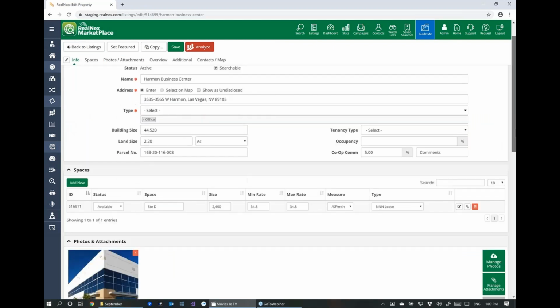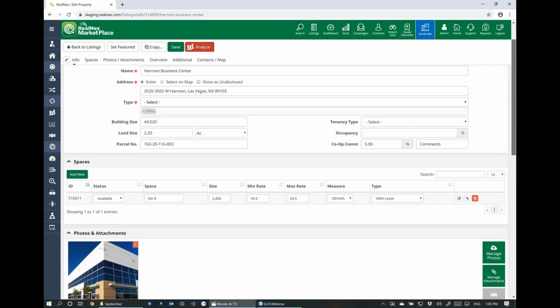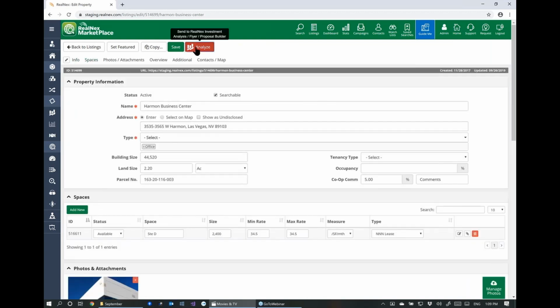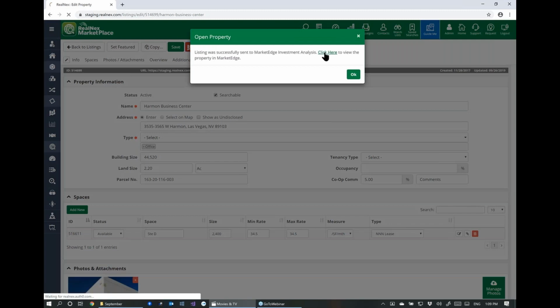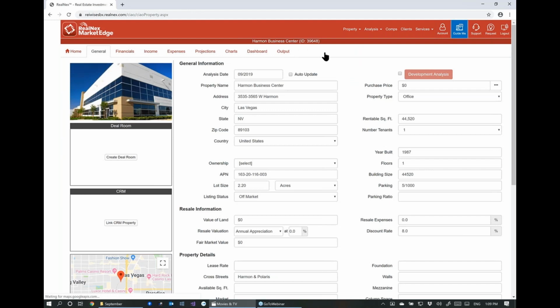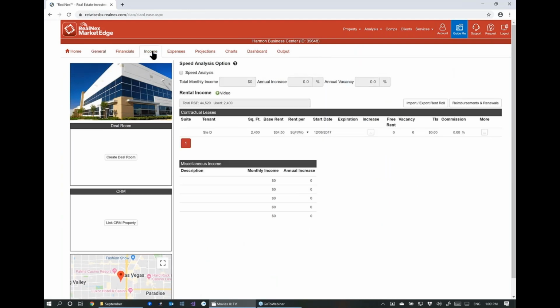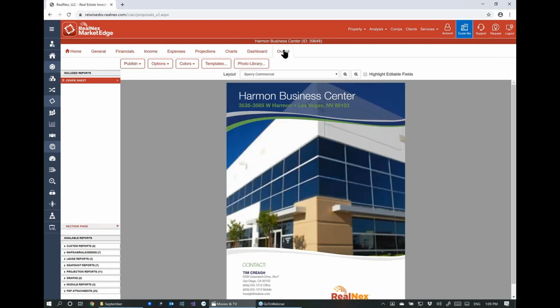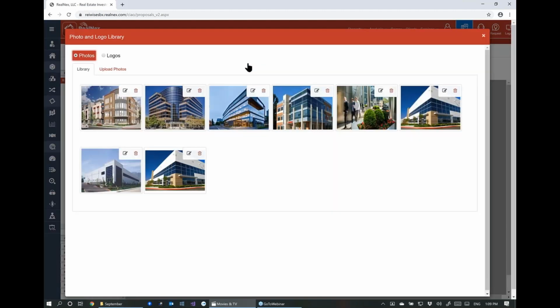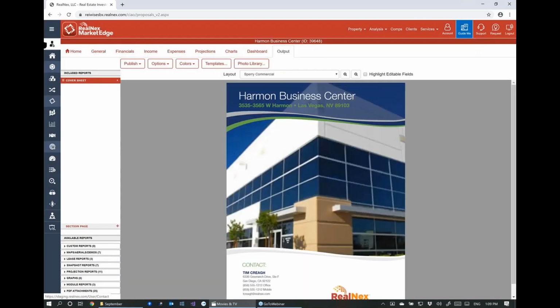We also added the ability to send your listings to Market Edge, to the analysis. So I'm in listing platform right now looking at my listings, and I just sent this listing to Market Edge so I could do an analysis on it. You can see that it brought in the whole property, it brought in the space information, and it also brought in all the photos for me that were in when I did the listing. So I'm not having to do any work myself, just hit a button, and it all goes from your listing platform to Market Edge where you can analyze it.